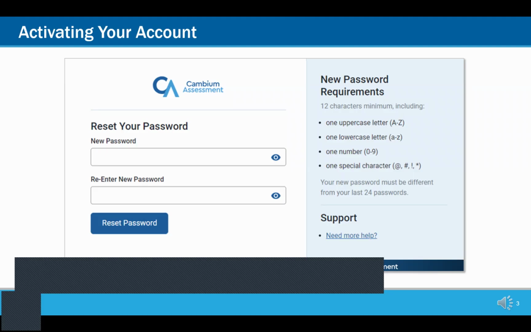Create the password you will use to access TIDE. If the password you enter is not processing, please ensure that you have met all system password requirements. Your TIDE password must be at least 12 characters long, include one uppercase letter, one lowercase letter, one number, and one special character, and be different from your last 24 passwords. If you do not reset your password, you will not be able to access the system. If your password meets all requirements, click Reset Password.